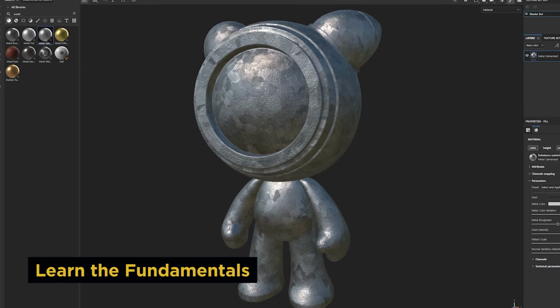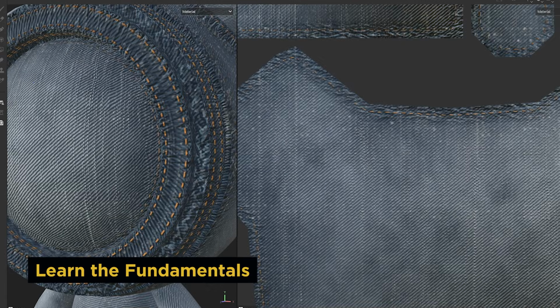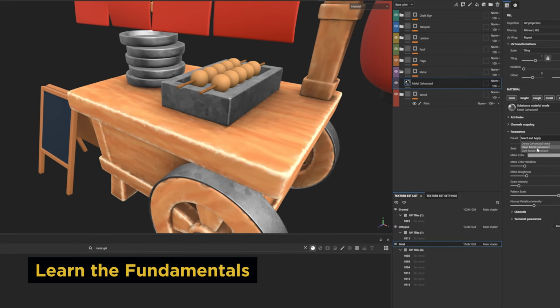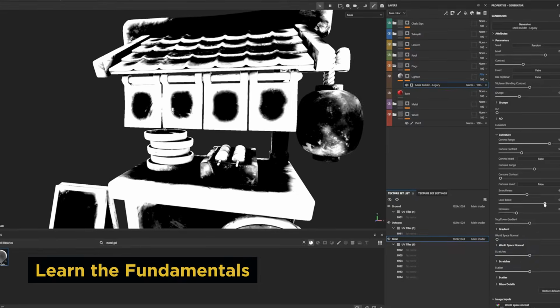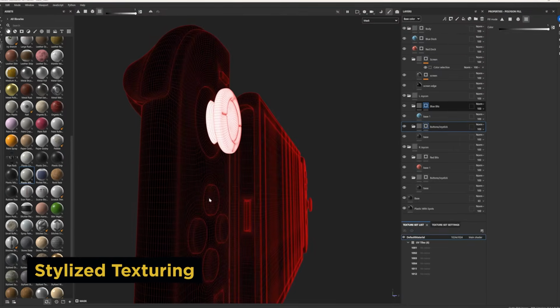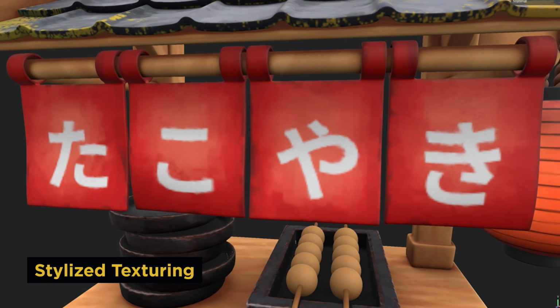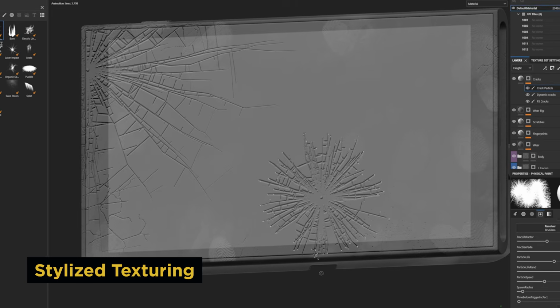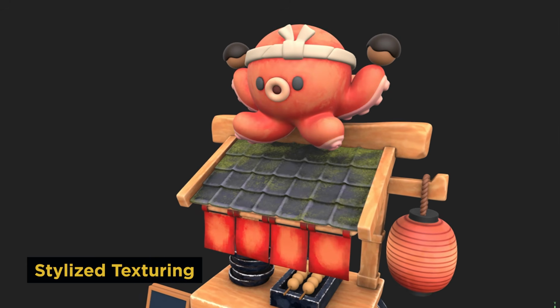We'll start with the fundamentals. We're talking layers, masks, smart materials, and smart workflows so you actually understand how Substance Painter works, not just which button to click. Then we'll move on to stylized texturing, NPR workflows, painterly looks, decals, text, wear and tear, and procedural detail that you can art direct.